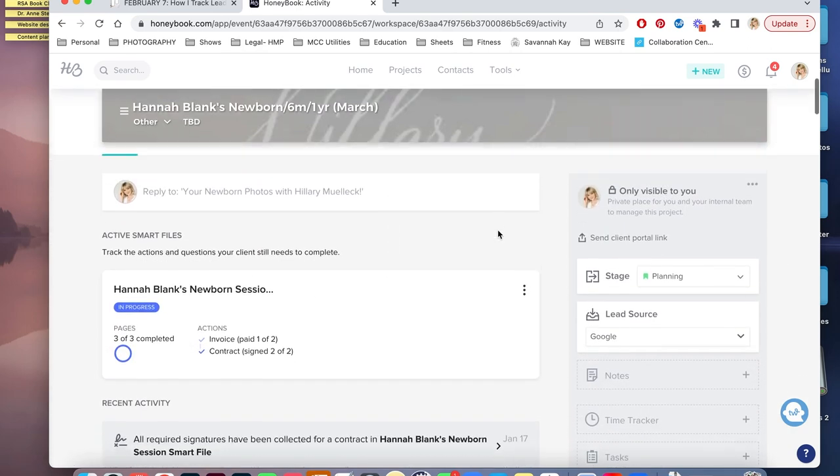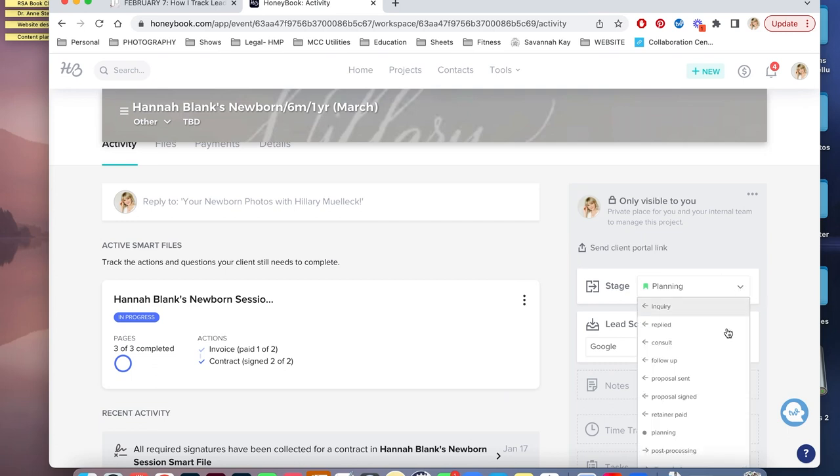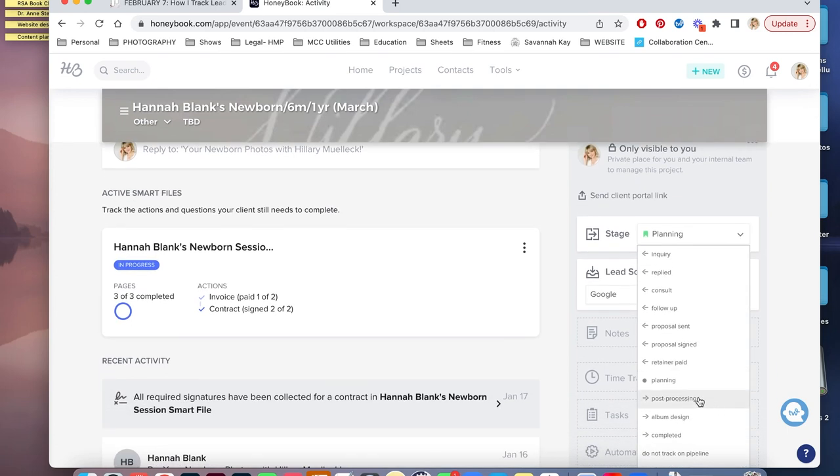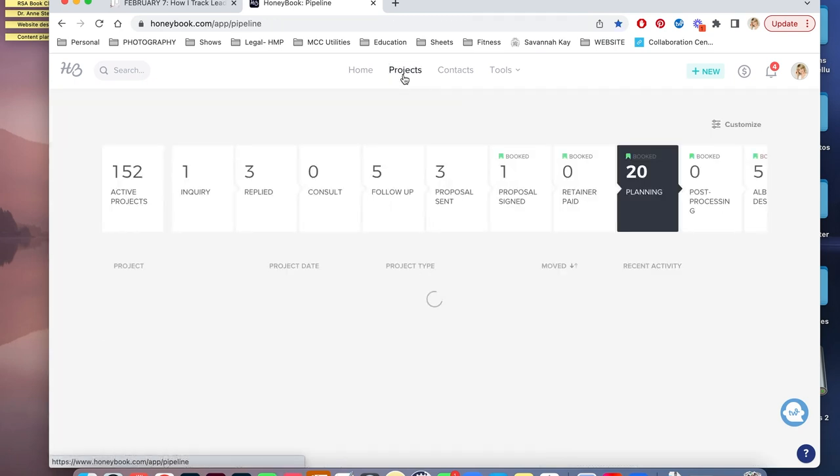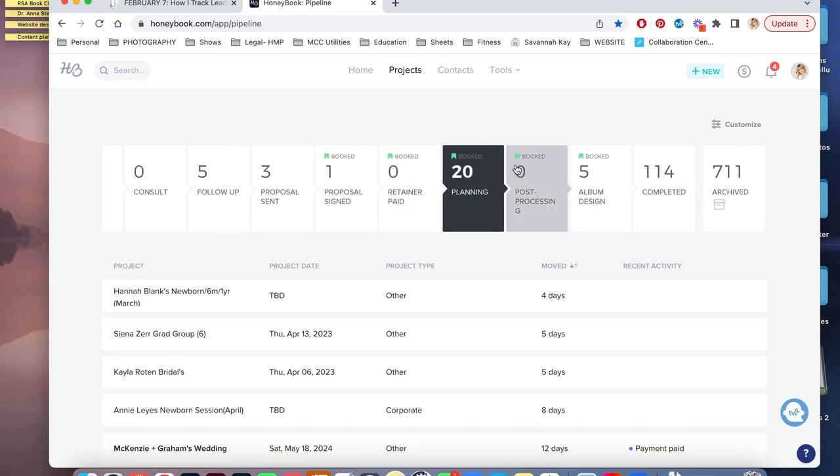After I shoot their session, I can move them into the post-processing folder, which means that I have shot it, but I haven't delivered the final product yet. I'm gonna go back here to projects. So currently I don't have any projects that are in post-processing. All of my projects are in either planning phase or album phase.